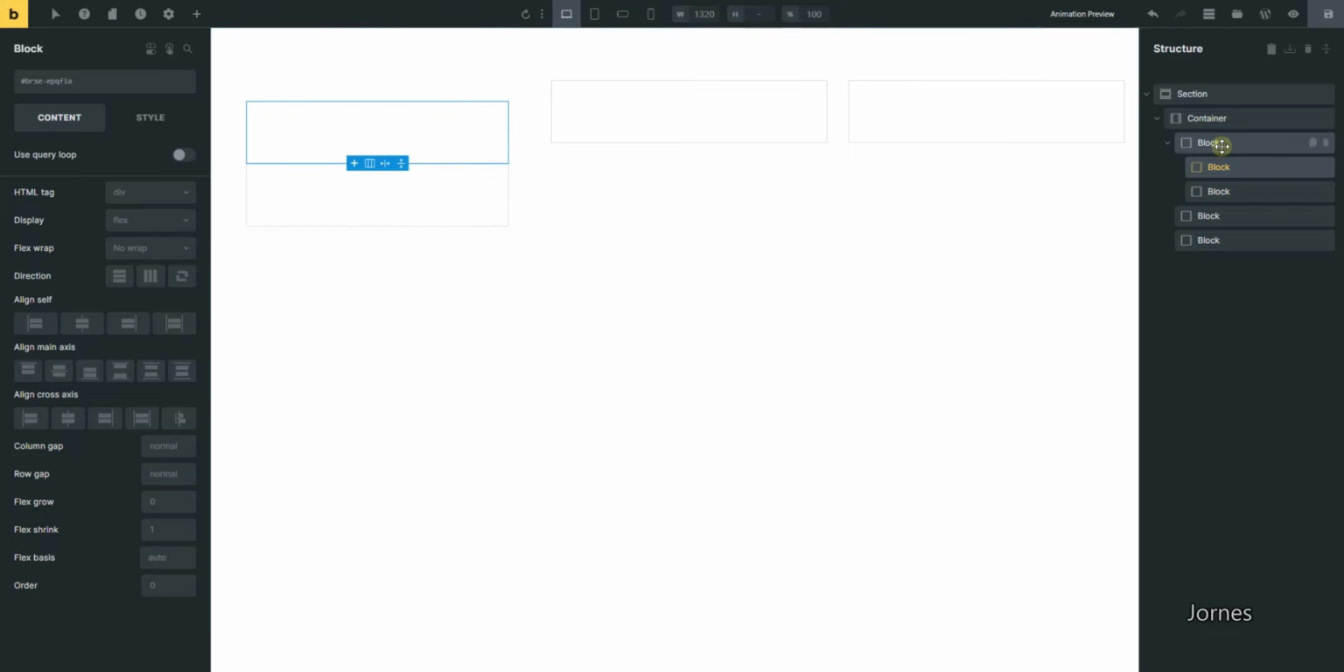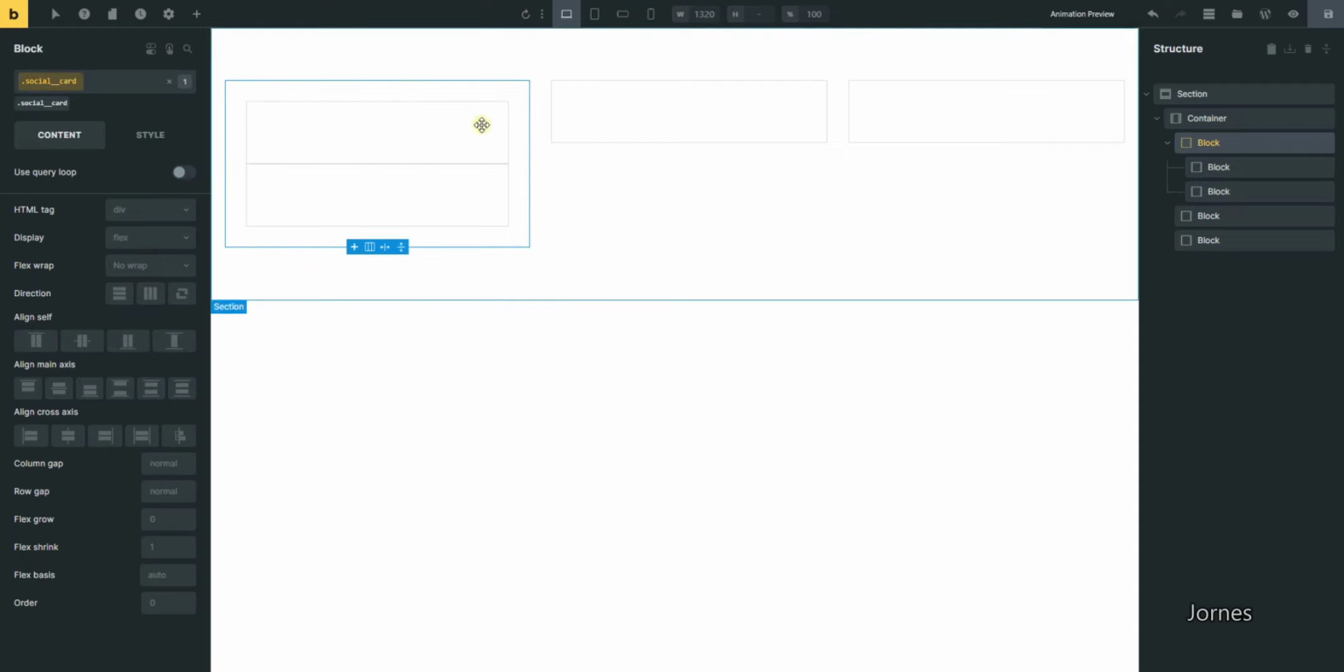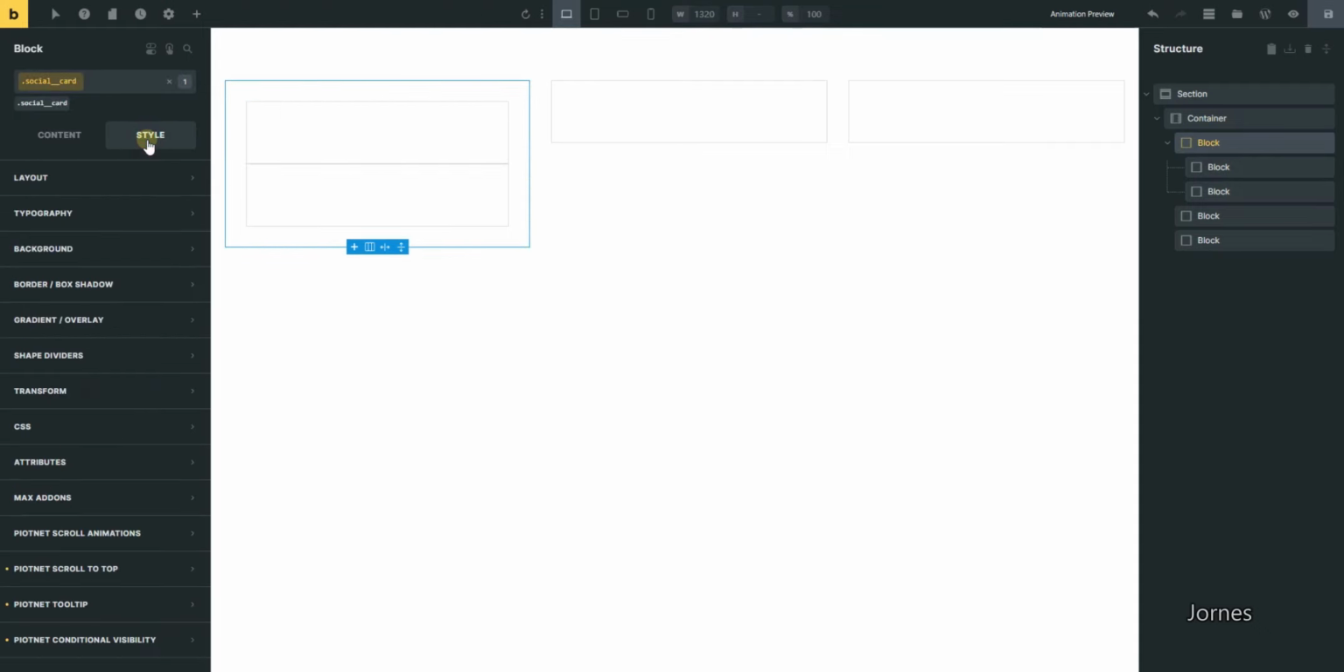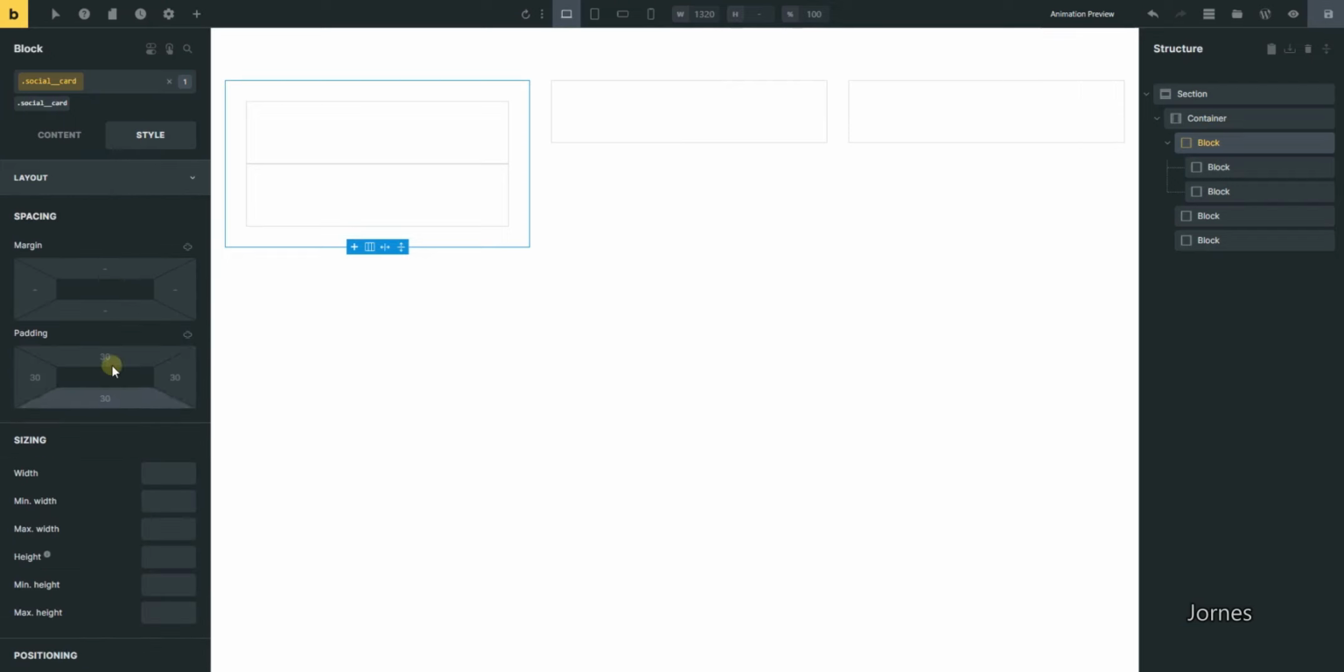Alright, the first thing, social card. Because previously I've done some demo before, there's a ghosted value. I have actually deleted this class, social card. Now when I create the class again, there is a ghosted value, so no problem, I just use it. So you can see social card 30 pixel.